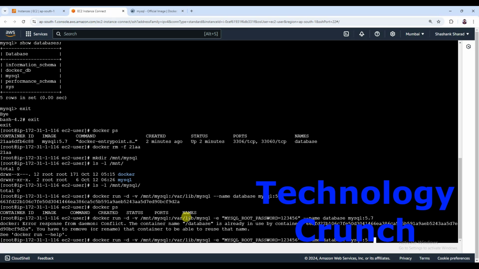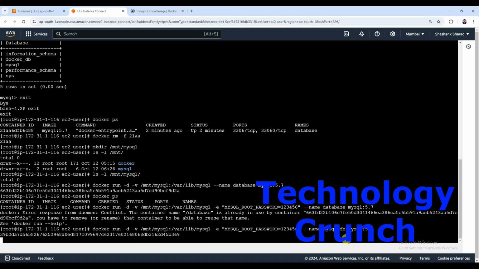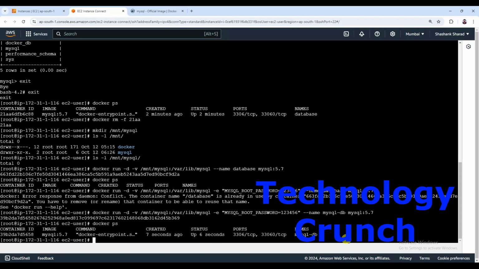It is showing the database name already exists. So I am creating the container name with mysql-db. Let me change the name to mysql-db. Container created. Let me verify once again with the docker ps command. The container is running, it has the mysql 5.7 image, and the container name is mysql-db.